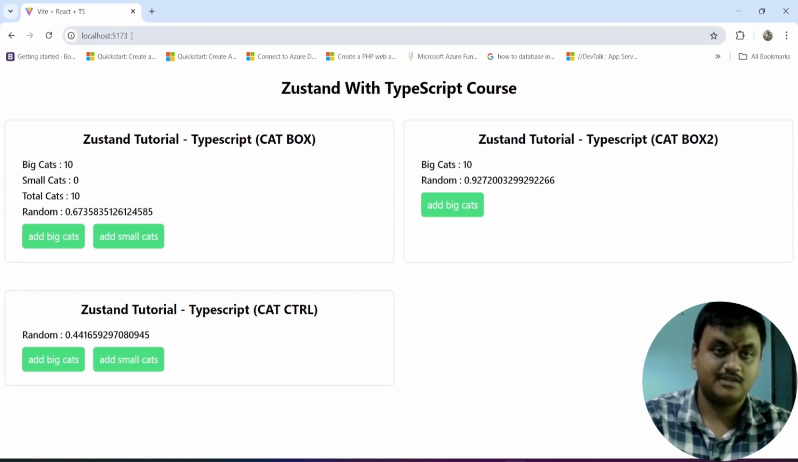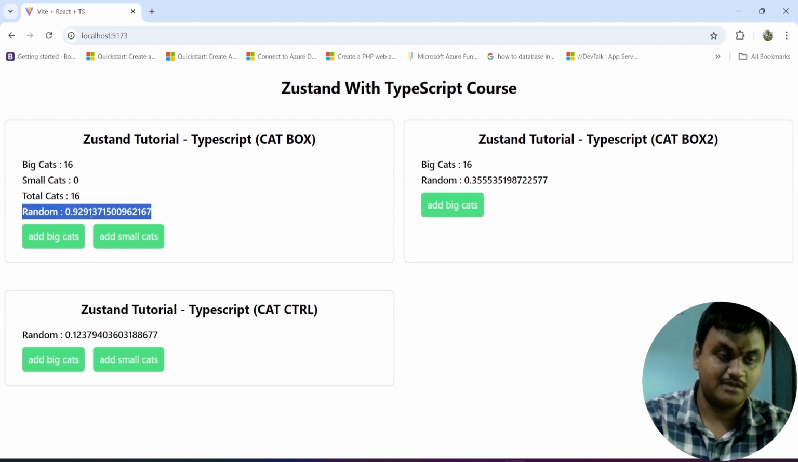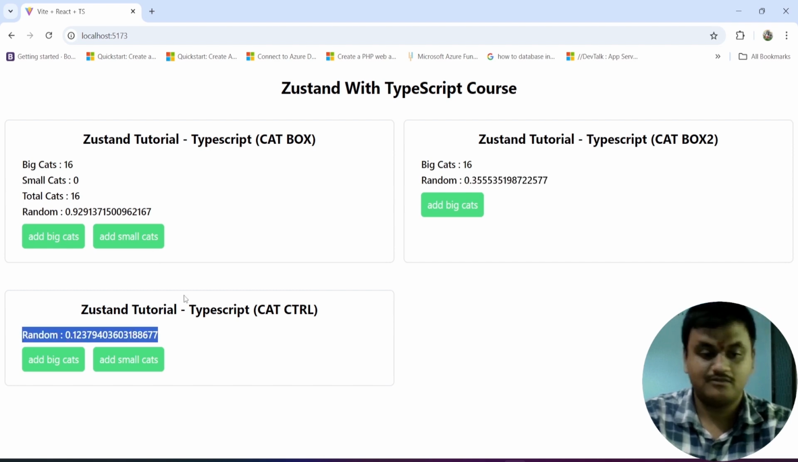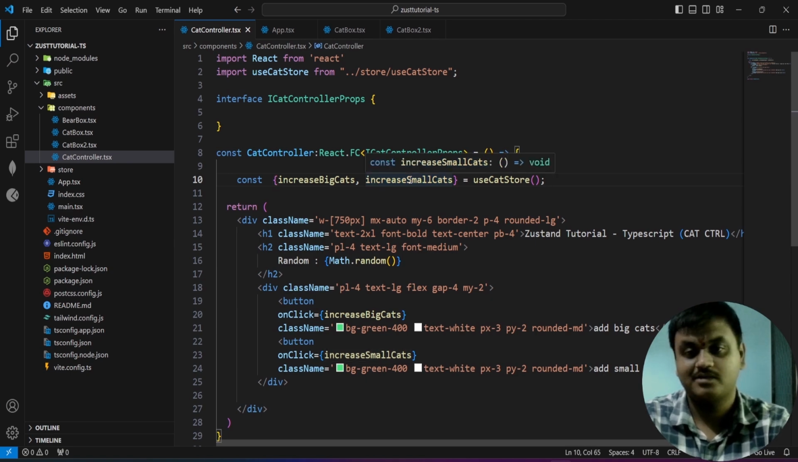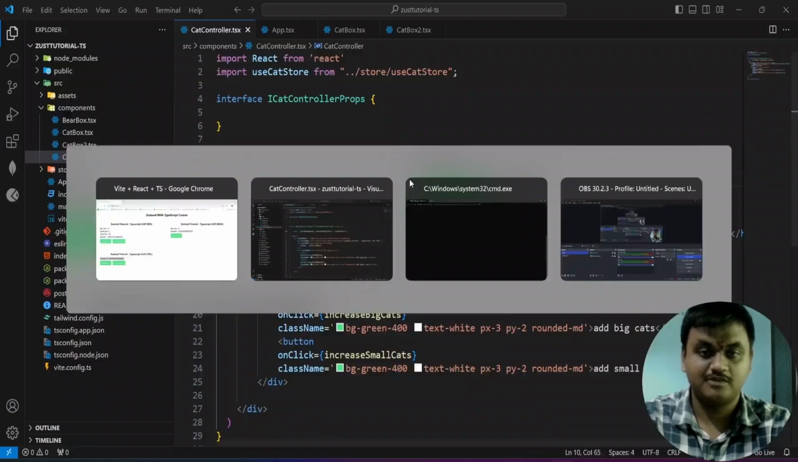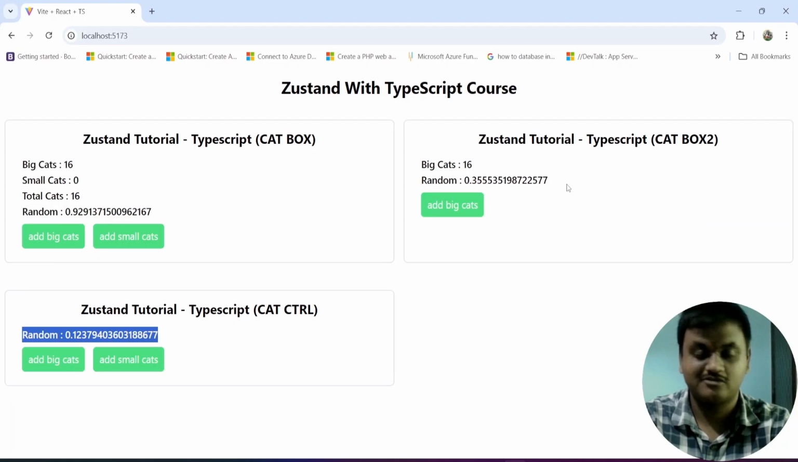If you observe all the components once again, and you add this button, this one changes, like this component cat box one is changing, cat box 2 is also changing, and the cat controller component is also changing. Why? Because instead of selecting each and every variable, we have selected some actions, some behaviors, or you can call it some functions at a time using the directive. Within the directive, use cat store.